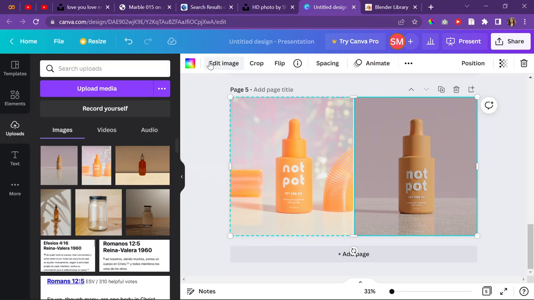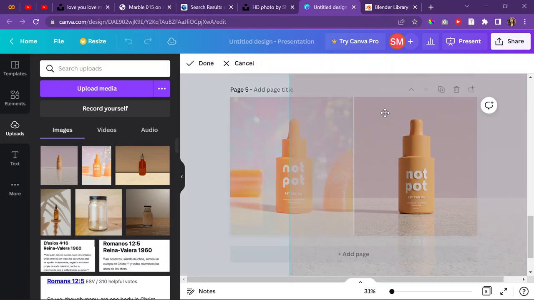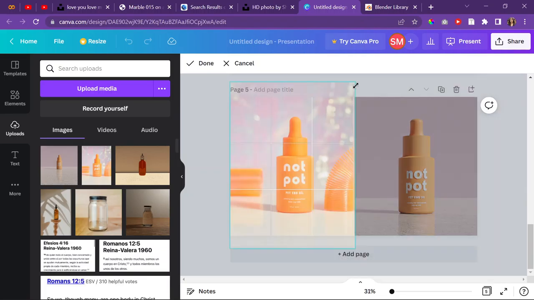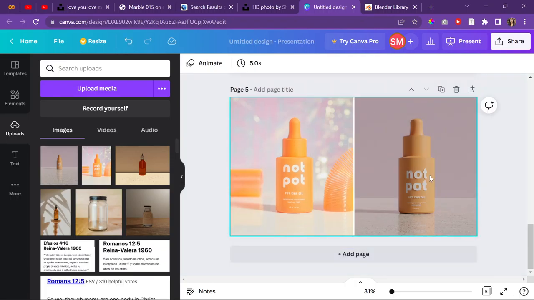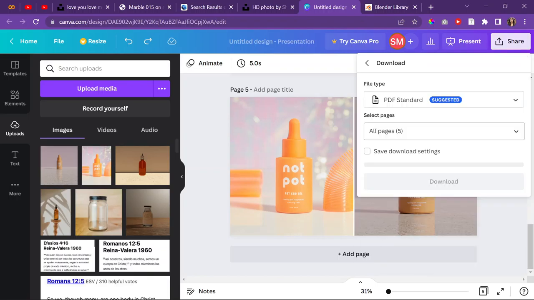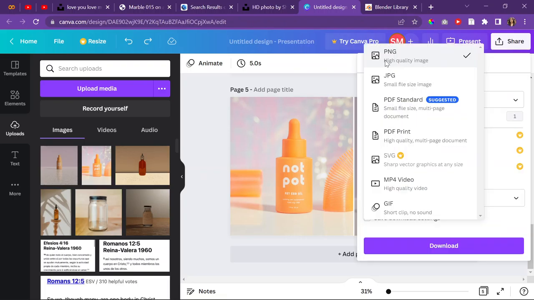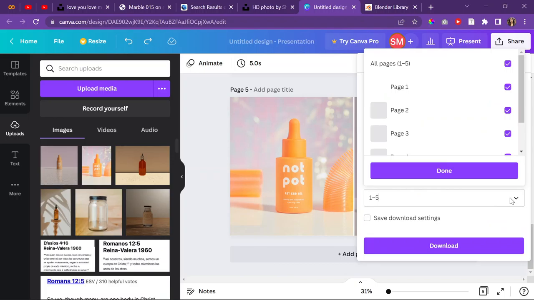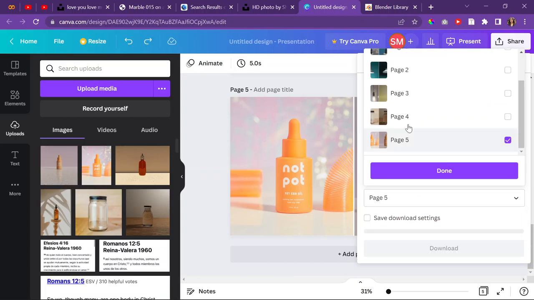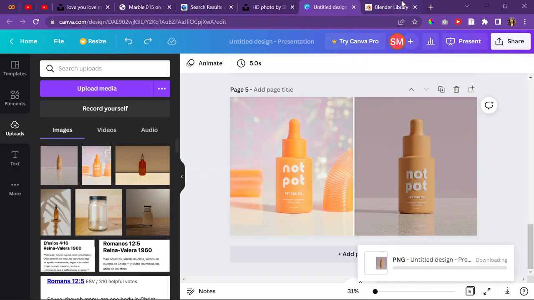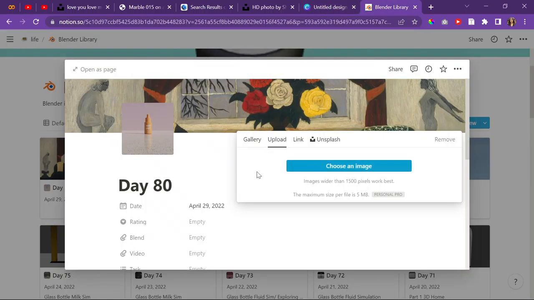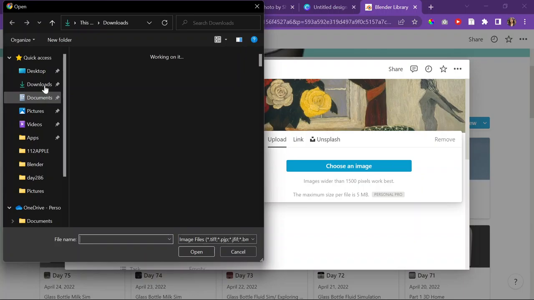I think that's good. Only thing is, why is there a line in the middle? Has there always been a line in the middle? I did not notice. Okay, so downloading as a PNG. And we're only doing page 5. I thought I did a page 5 already. Okay, so we're gonna wait for that. Download.